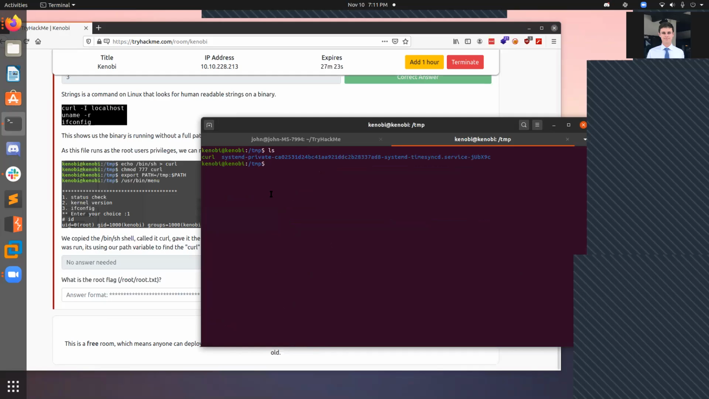But now what we want to do is get the menu command to execute this curl command, because we know that the menu command is being run as root. So if it's being run as root and it executes this curl command as root, then it's going to give us a shell as the root user, which is exactly what we want.